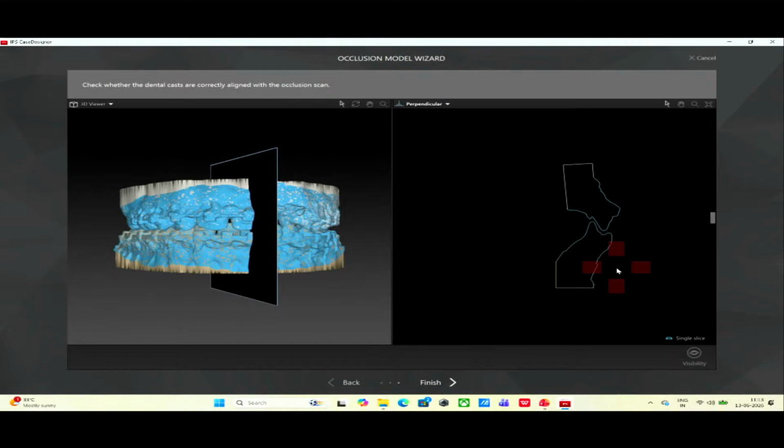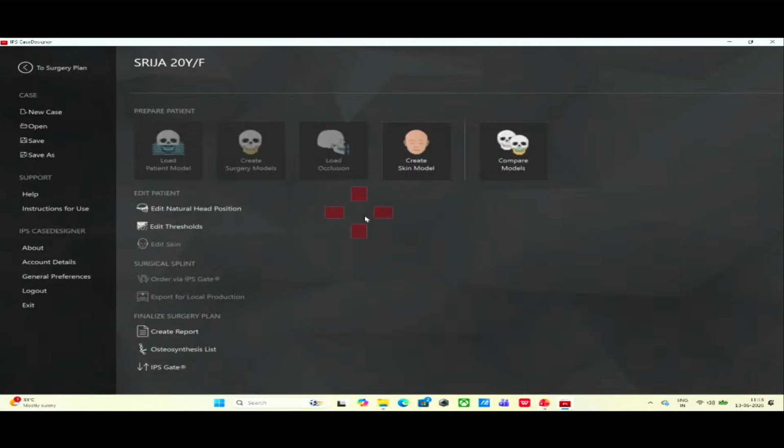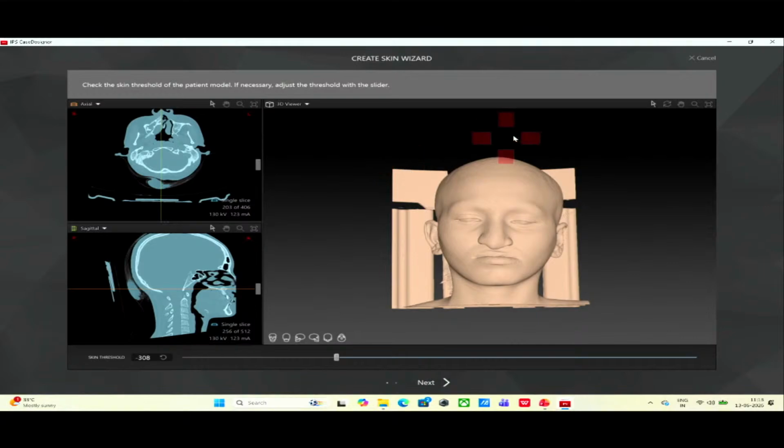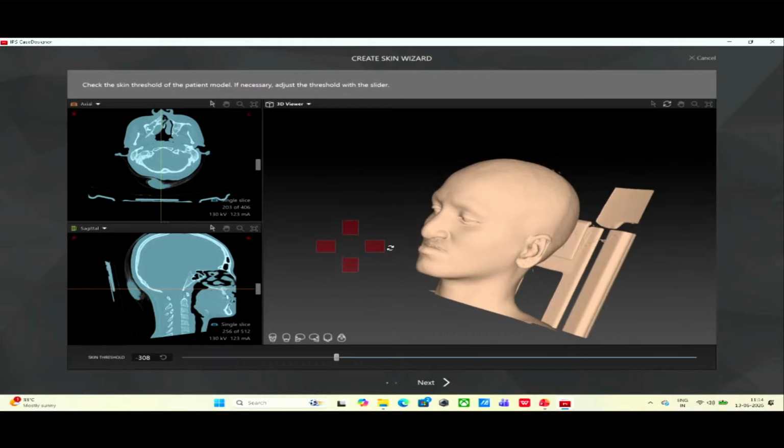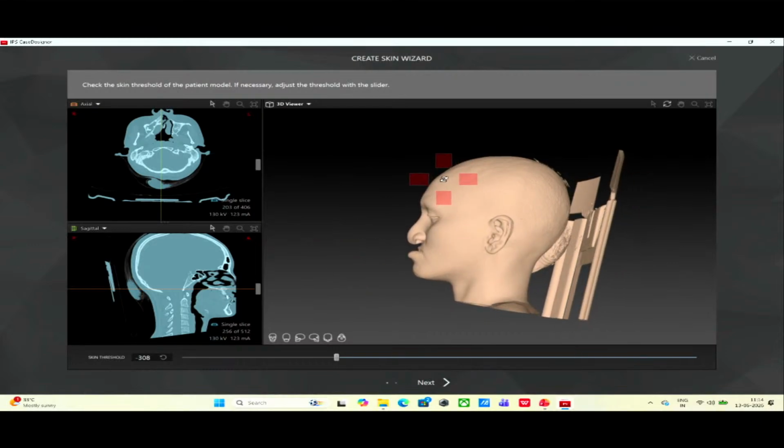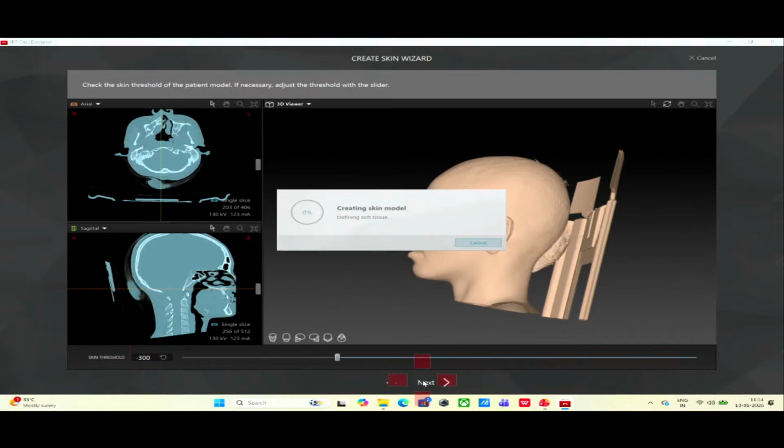If the previous step has been done correctly, that you match the intraoral scan with the CBCT scan, then the final occlusion will also be automatically matched. And you can click on finish. Then we will go to the last step, which is to create a skin model. Usually I also click on the threshold, which is already present here. So it's minus 300. I had initially set it at 3.8, so I can make it 300. Then click on next, and it will automatically create a skin model for the soft tissue prediction later.